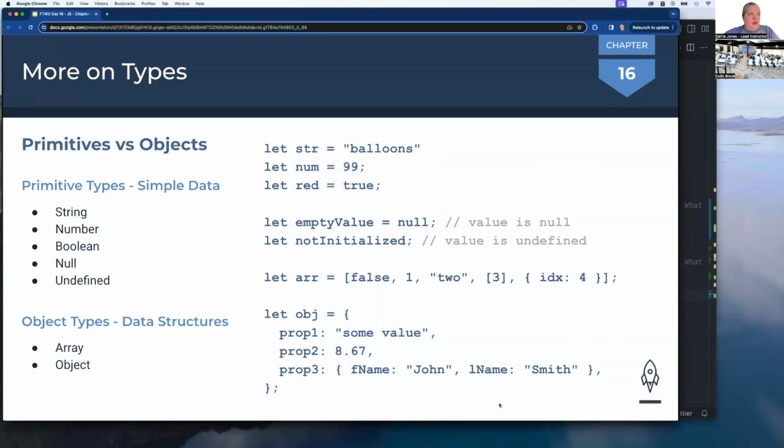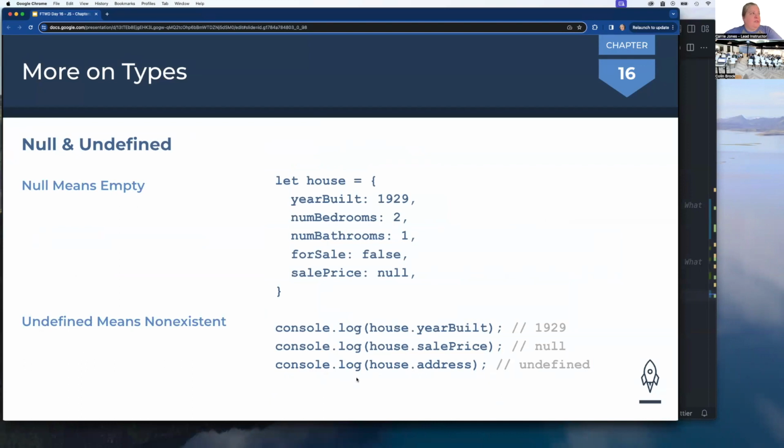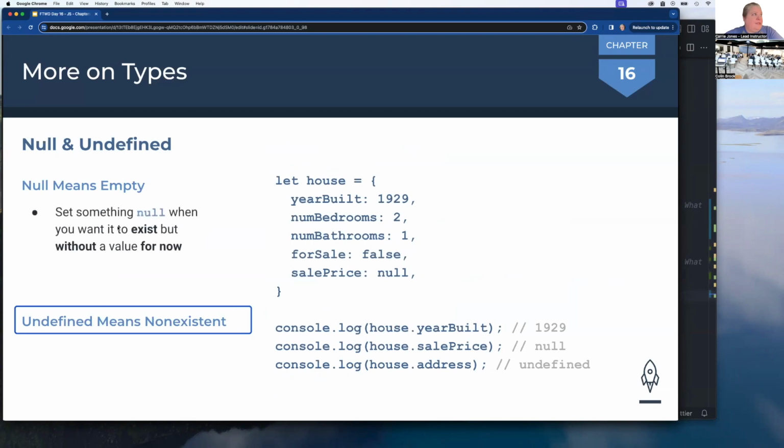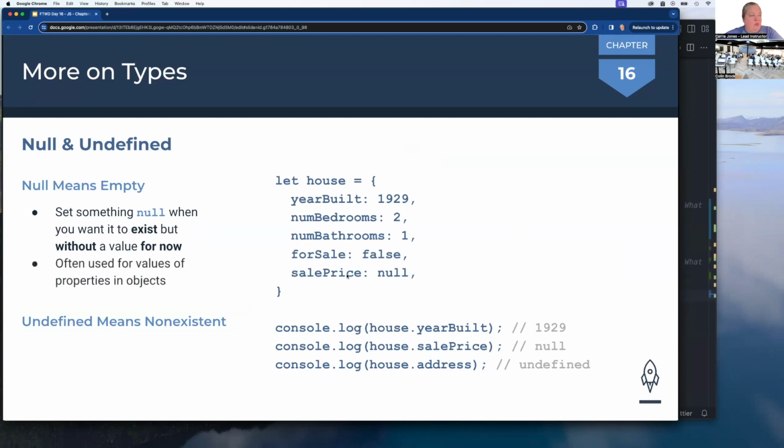Let's talk about null and undefined. So null means empty. It does not mean non-existent. You set something null when you want it to exist, and you are essentially giving it a placeholder for the value, but you just haven't assigned the value yet. And it's very common to do that with values of properties in objects where you need the key to be there. You want it to already have the key. You're just not ready to say what the value is yet.